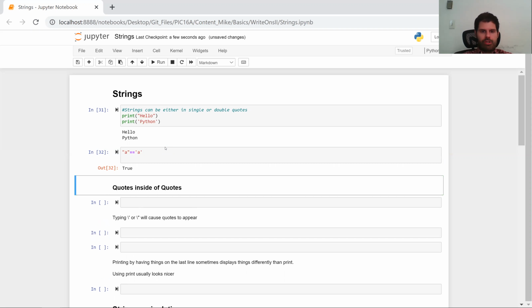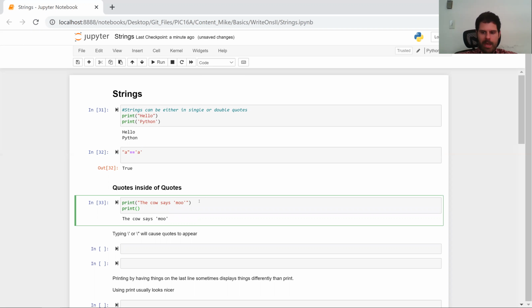Now, these do matter if we want to put quotes inside of quotes. Let's say we want to print the cow says moo. Well, if we put a double quote inside of the double quotes, it's not going to realize I'm starting a new quote. It's going to think I'm trying to end the old quote. So here we have to use a single quote, and now the cow is going to say moo. We can also do it the other way around, where we have a single quote on the outside. The horse says, and then on the inside we use a double quote. Neigh.